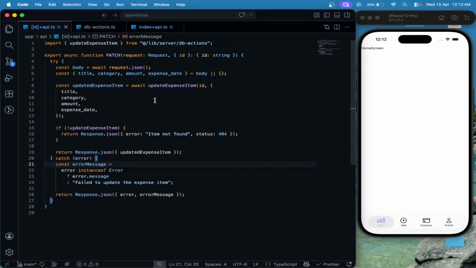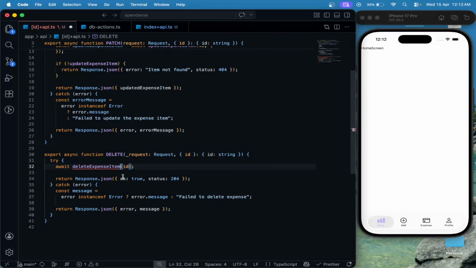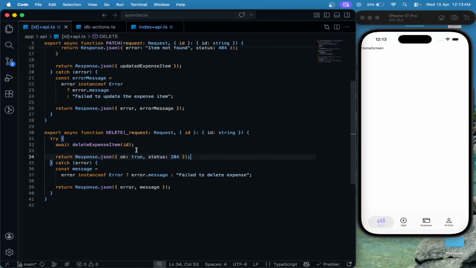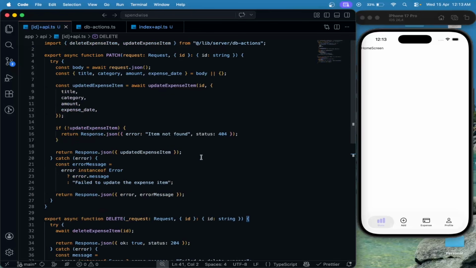Like this we will have the delete. So for delete I am going to copy paste the delete method here, and I will explain every line. So delete is going to be simple. Let's import this delete expense item, and here we have this request and the ID which is coming from here, and we are just calling this delete expense item from our DB actions, and we are returning the response with the OK, true and status 204. And if it failed, then we are returning a similar message. So this is our patch and delete method for our expense. So I hope you have understood both methods.